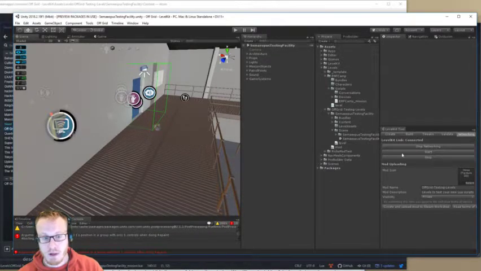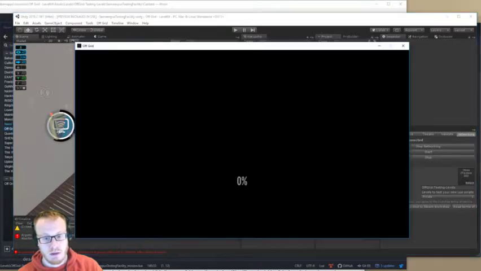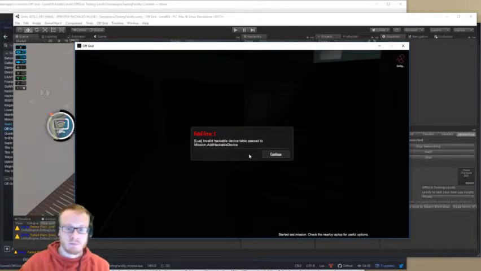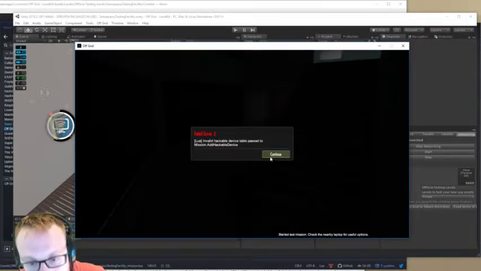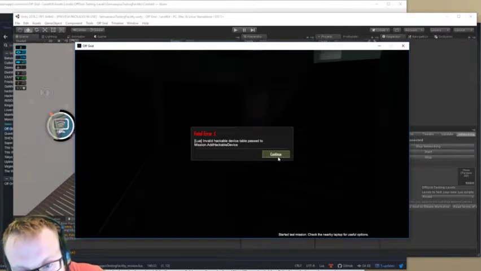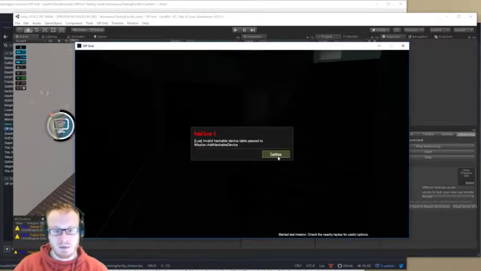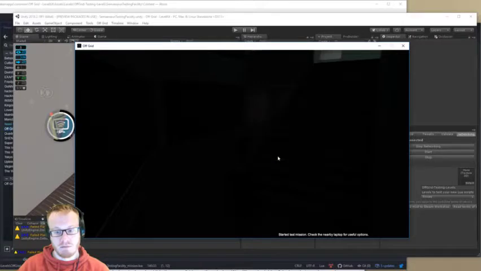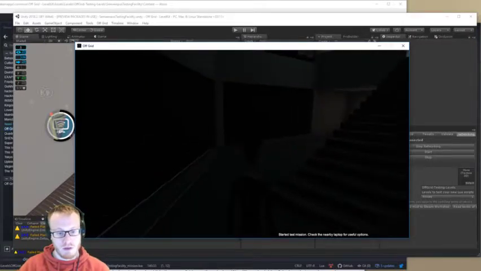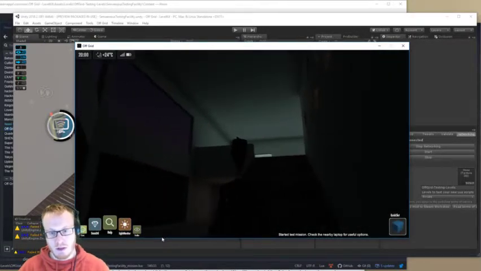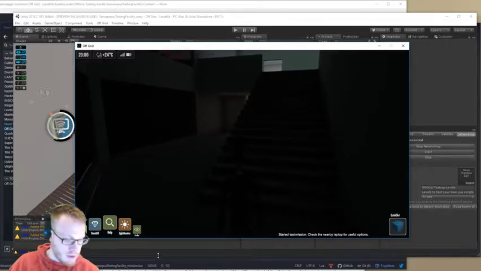So we're networking, hit start. This should work this time, and it has. Boom. Oh, invalid hackable device table passed to mission dot add hackable device. Invalid hackable device table. I'm probably just missing a comma. Well, here we are in this mod. Oh, we're in a dark room.